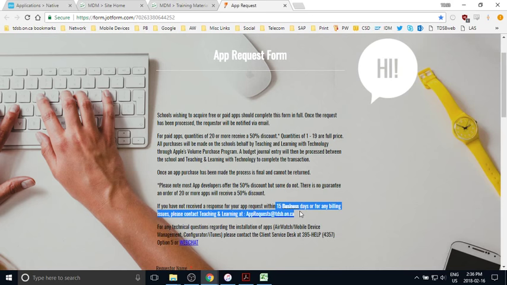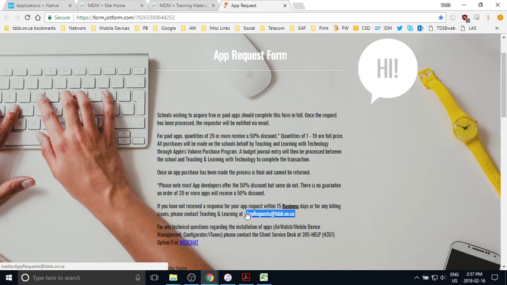And that is because it goes through teaching and learning. There's a vetting process, the purchasing process. In any case, if you've requested a paid app and it took more than 15 business days, please contact teaching and learning at apprequest@tdsb.on.ca.